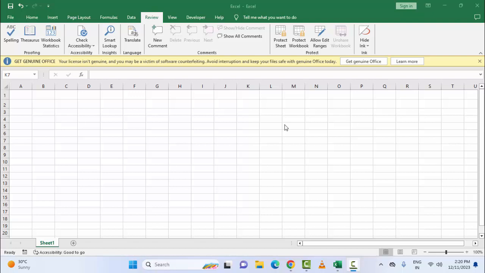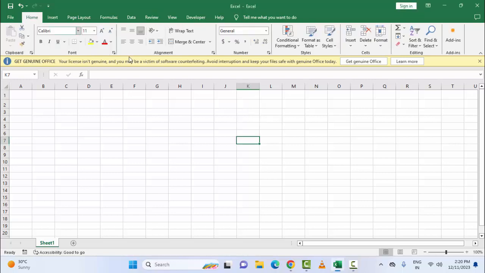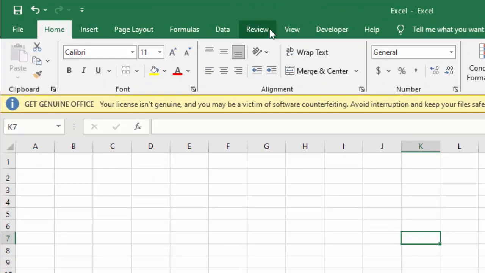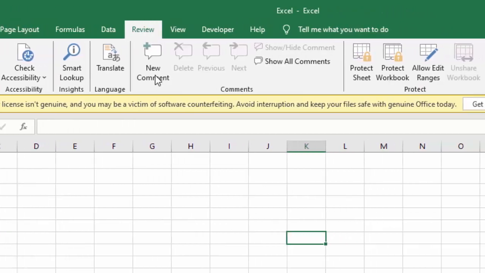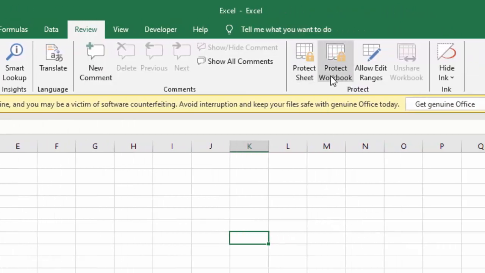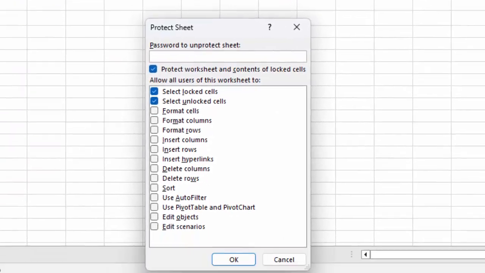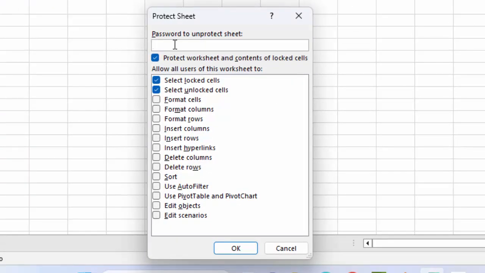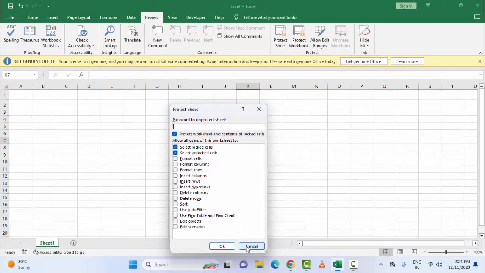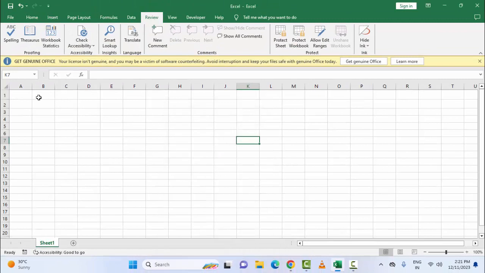So for this, guys, first method: unprotect the worksheet. Go to the Review tab and now you can see here Protect Sheet. Just click here. You need to enable this. Enter the password and after this click on OK. It will show you an option. Select the unprotect, enable the unprotect, and after that you can try.